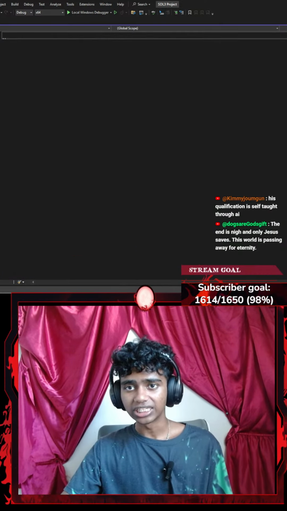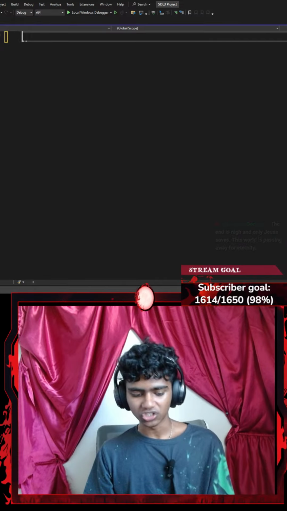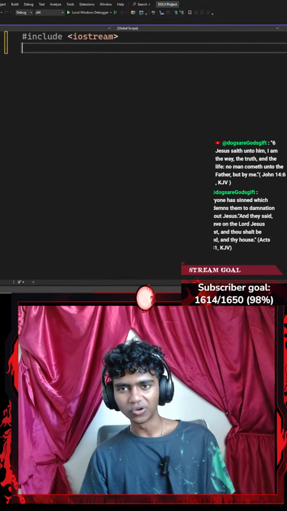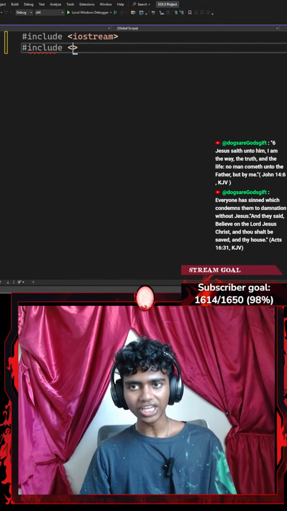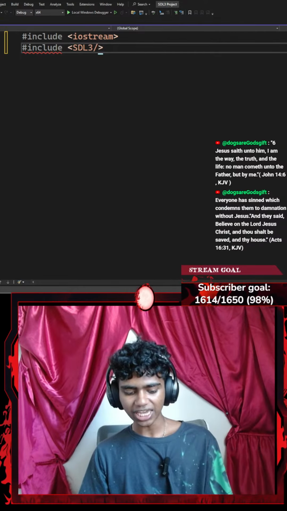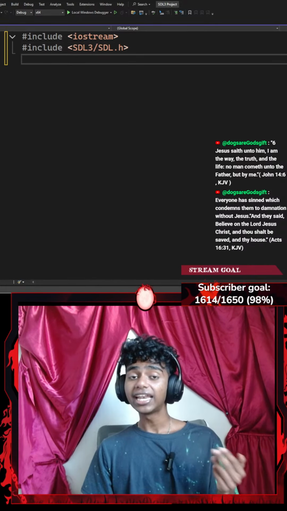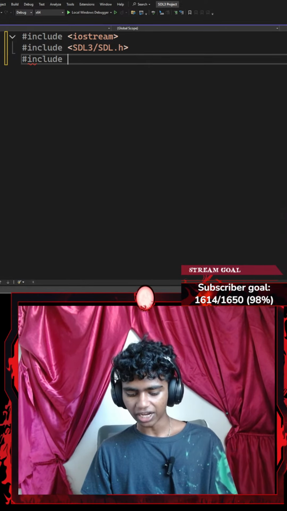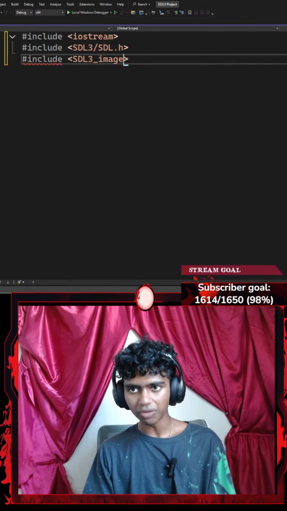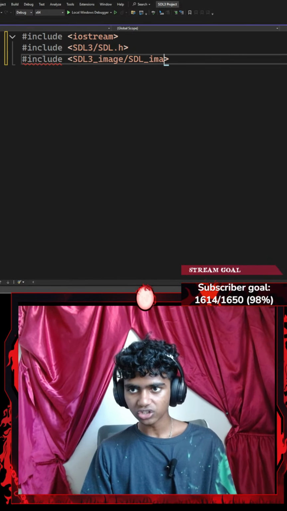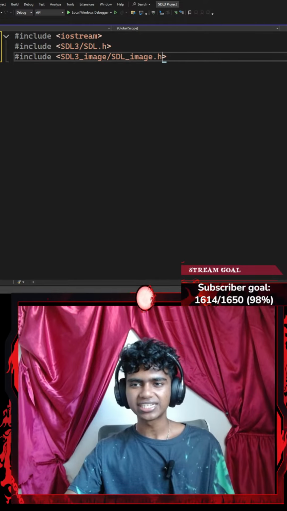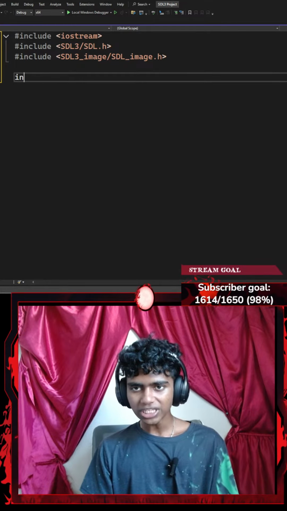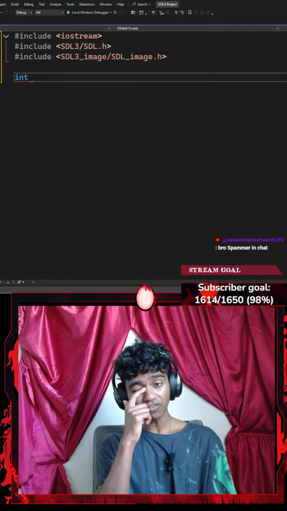Okay, that said, let's go ahead and delete this. This time I do want to load a PNG, so let's include iostream, and then I'm going to be including SDL3 as well, because I'm going to be using SDL3, and then the header files. Since I want to load my PNGs, or images in general, I'm going to include SDL3_image/SDL_image.h, which is SDL3's image library header files. Once I'm done with that, let's go ahead and create a main function.